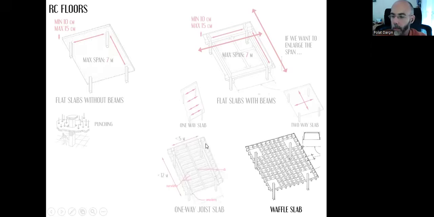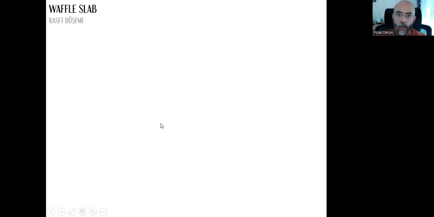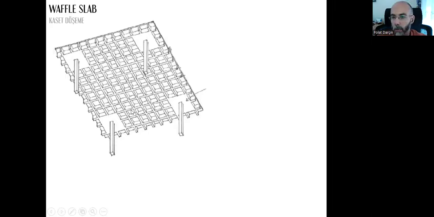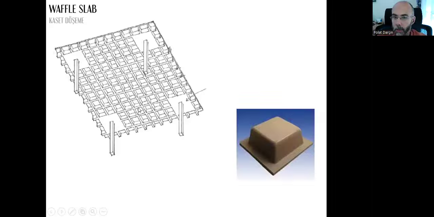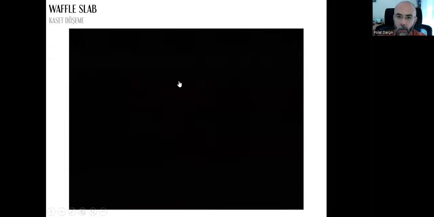Let's take a look at the waffle slab. That's the last one of our floor types. And it's called kaset döşeme because from downstairs, it looks like a waffle. Kaset is what these square voids in between the girders are called, and they are created with a special type of form, made generally out of plastic this time. So let's take a look.